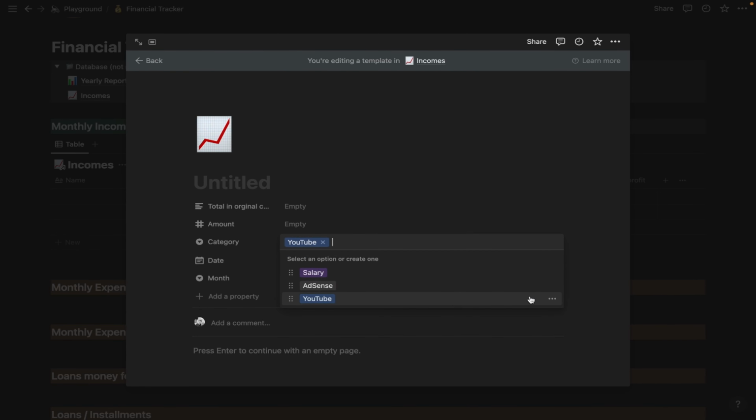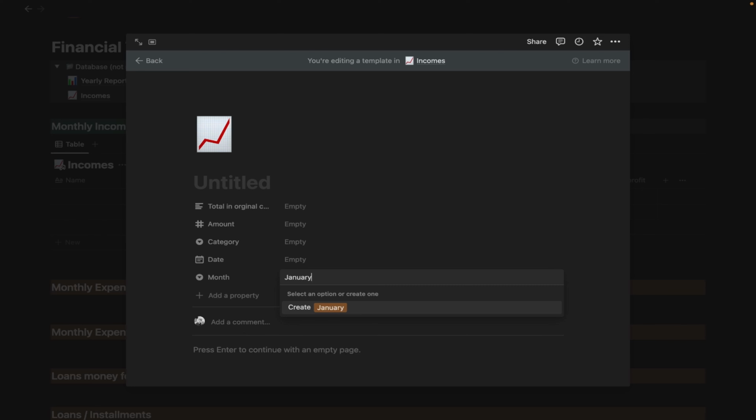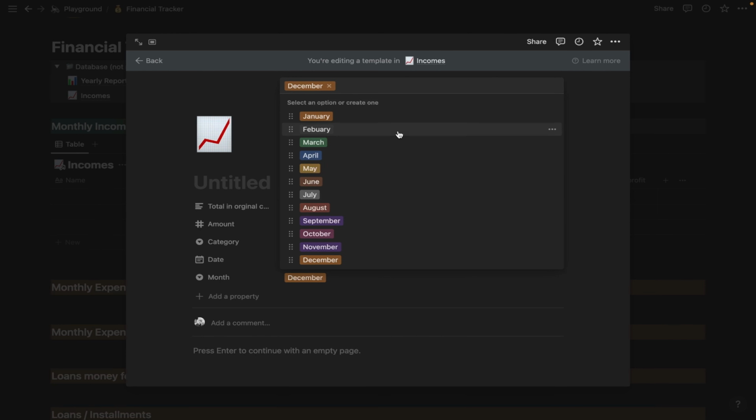This is an example. You can change the color if you want. If not, you can leave it like this. Yes, the date will be empty, and here we fill in our months. Here we're creating a month, for example, and you type here all the months of the year. Like you see, I created all months.